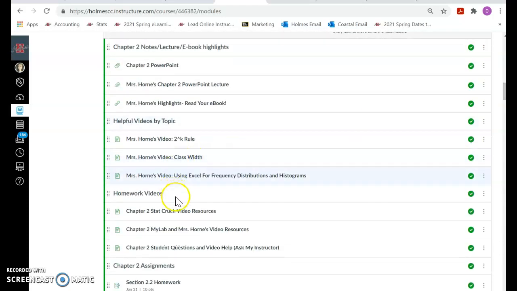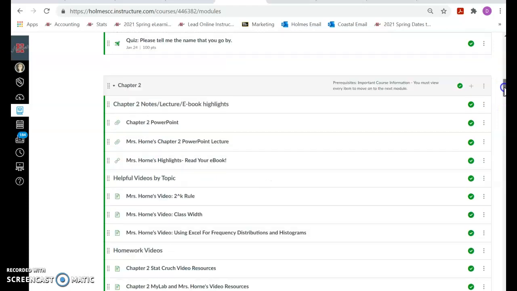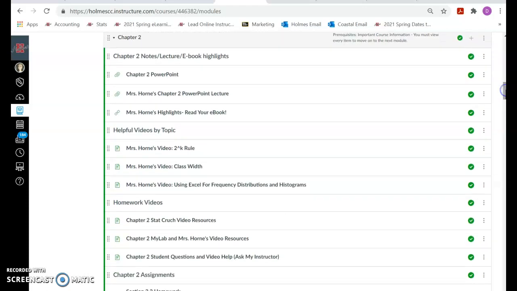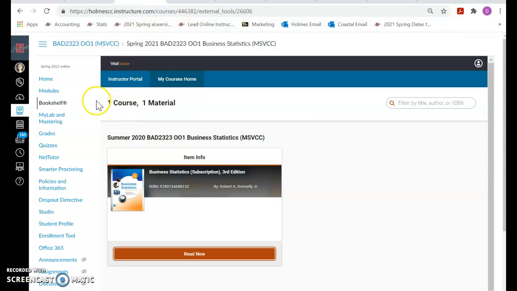So what you'll notice is when you look at this homework down here, you have 2.2, 2.3, 2.4, 2.5, and 2.6. So there's 6 sections of homework for chapter 2, and so that's why it was broken up into 2 weeks. So section 2.2, what I would recommend is definitely look at the PowerPoint. And let's go ahead and open the bookshelf.